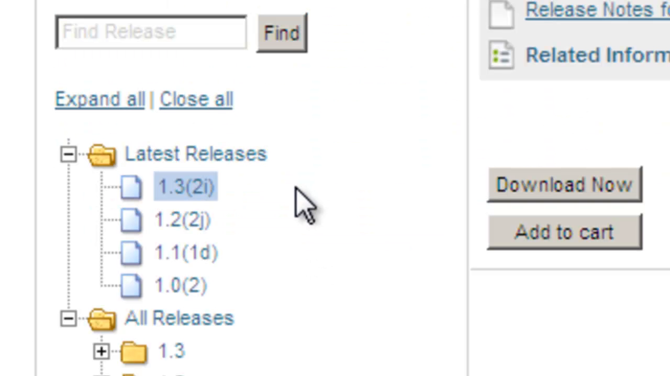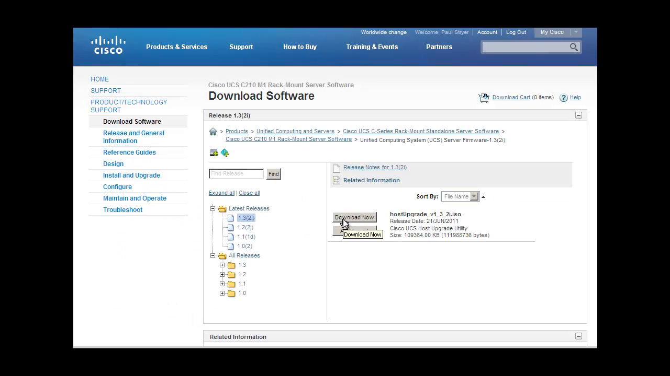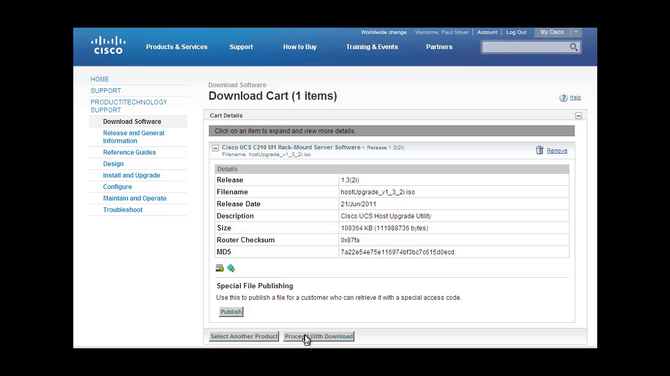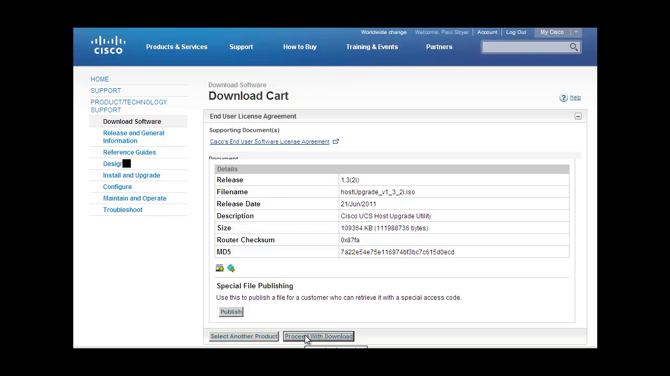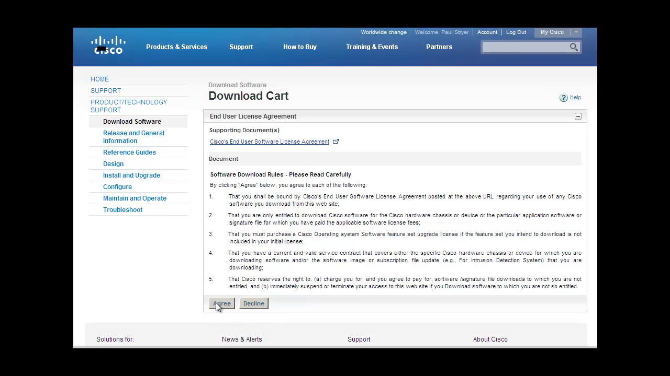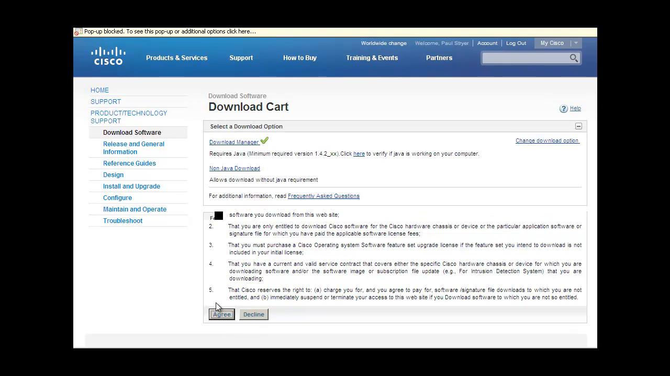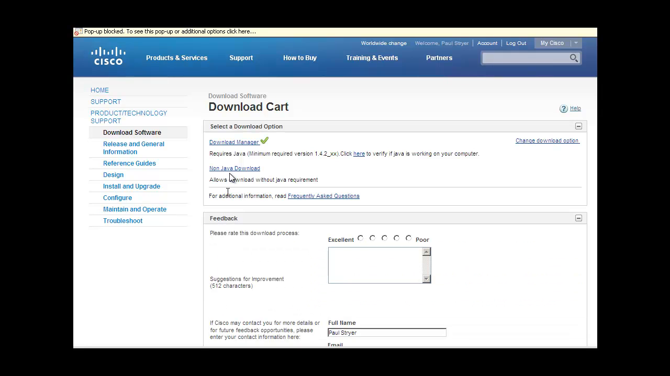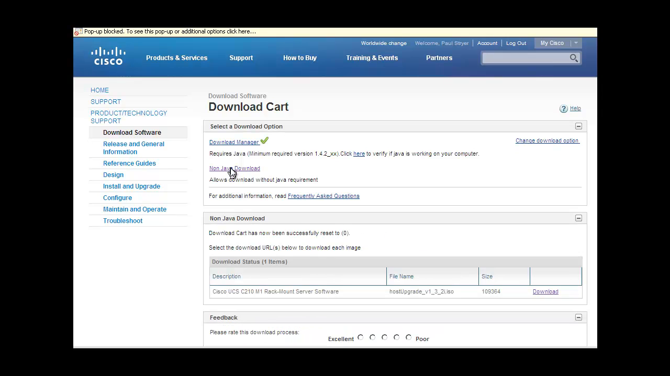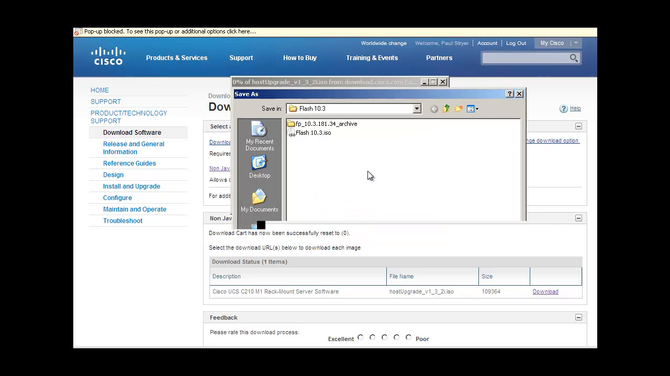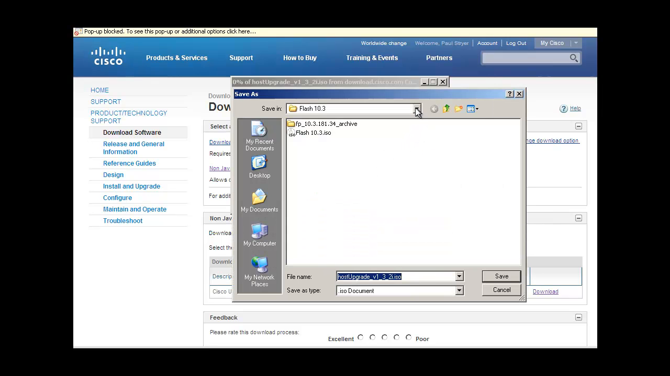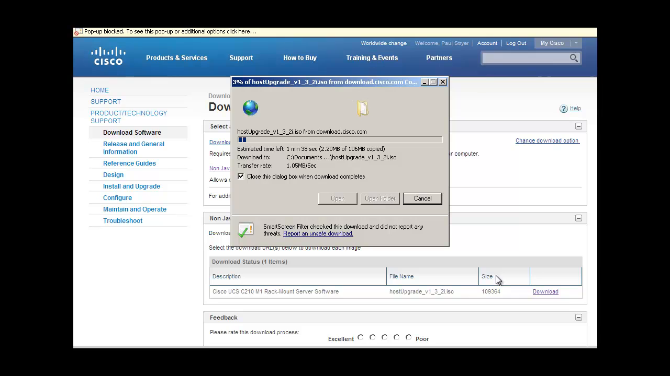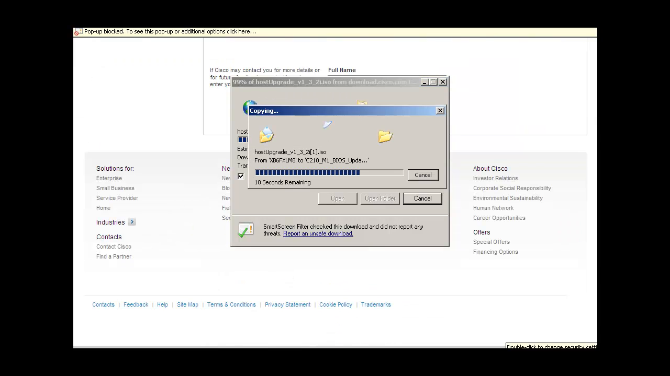Select the version of software that you wish to download and select Download Now or Add to Cart. Select Proceed with Download. Select Agree. Select Download or Non-Java Download. Click Download once again. Select Save. Select the directory in which you wish to put the software in and click Save. For this lab, I also downloaded version 1.1.1 as well as 1.3.2i.